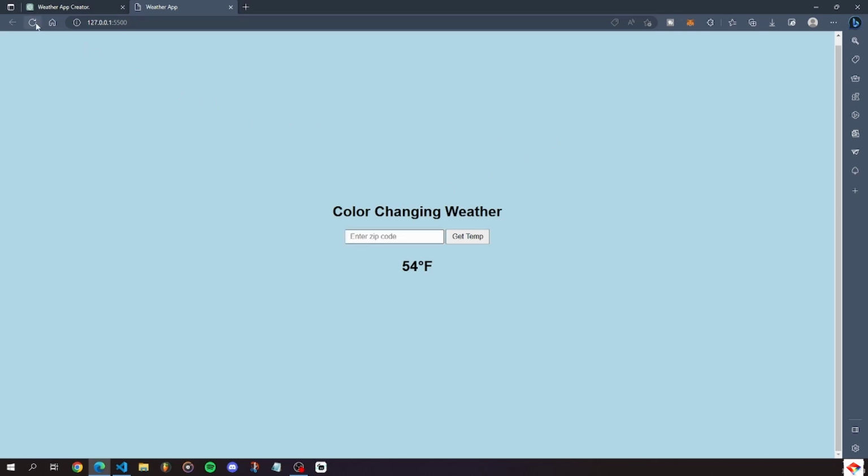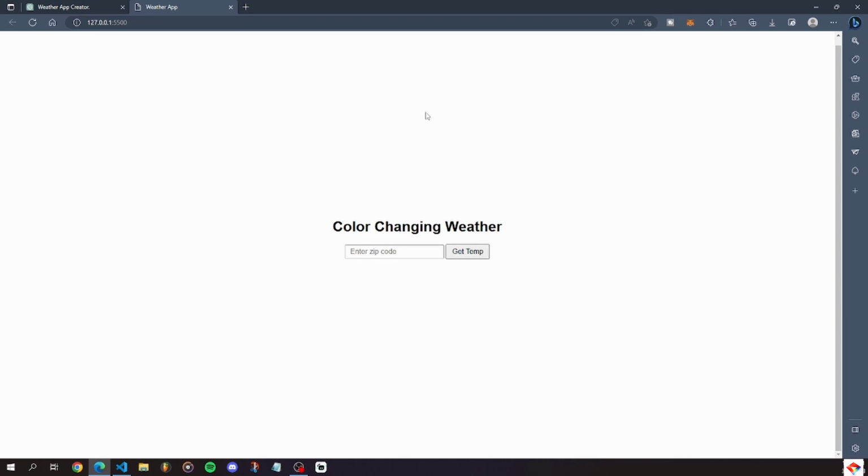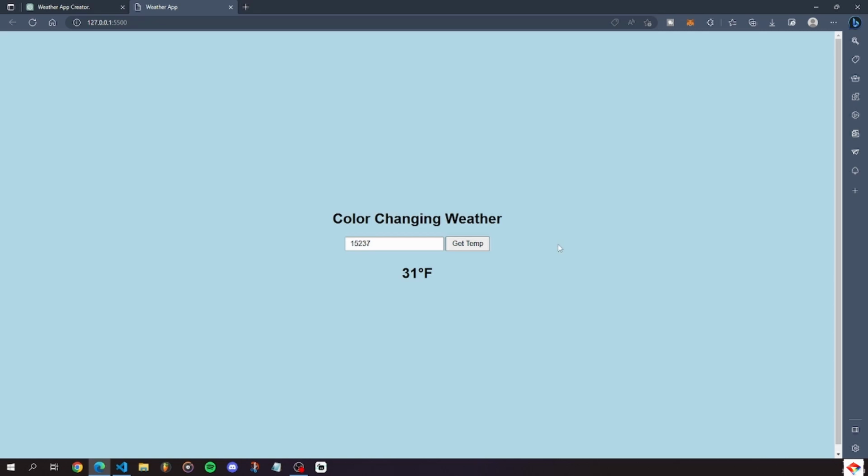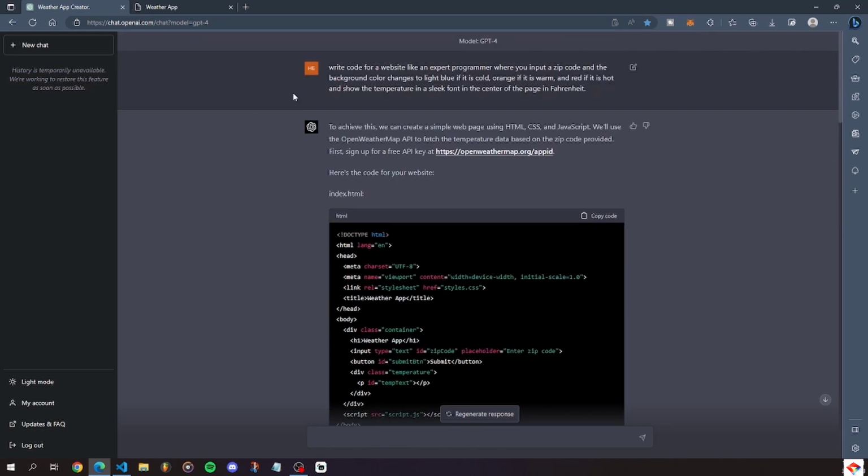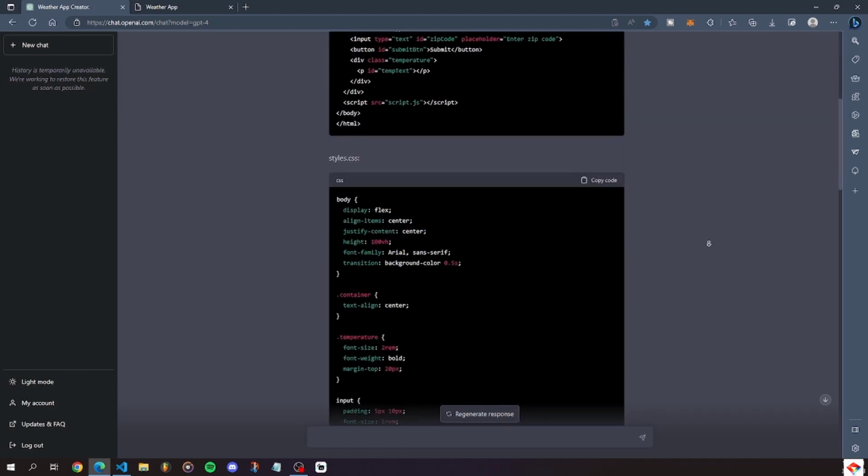So let's hit refresh, and it will go back to the very beginning, like a brand new fresh app that we just opened, and do it one more time. So 1, 5, 2, 3, 7. And look at that. You love to see it. Okay, so now we have a fully functioning web app that we have created solely with the help of ChatGPT and just telling it what we wanted, and it nailed it.